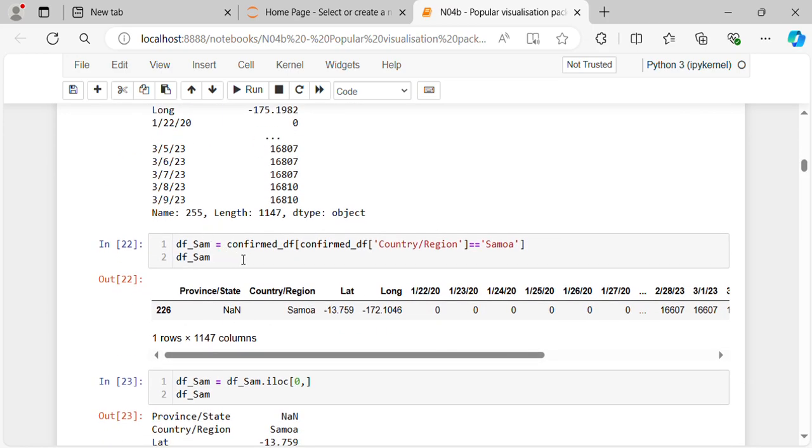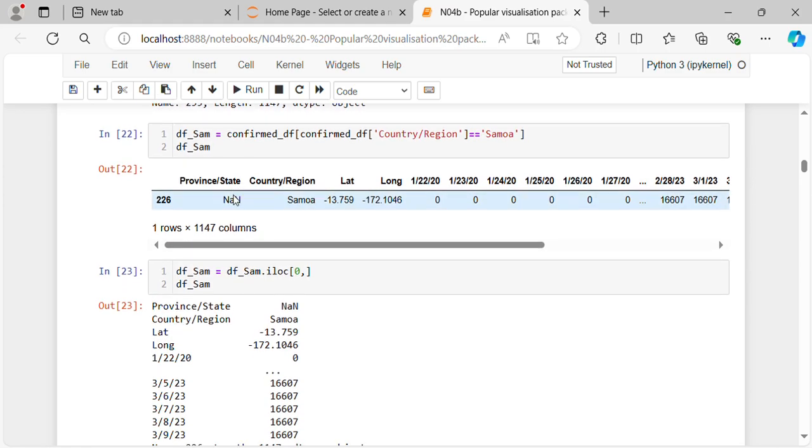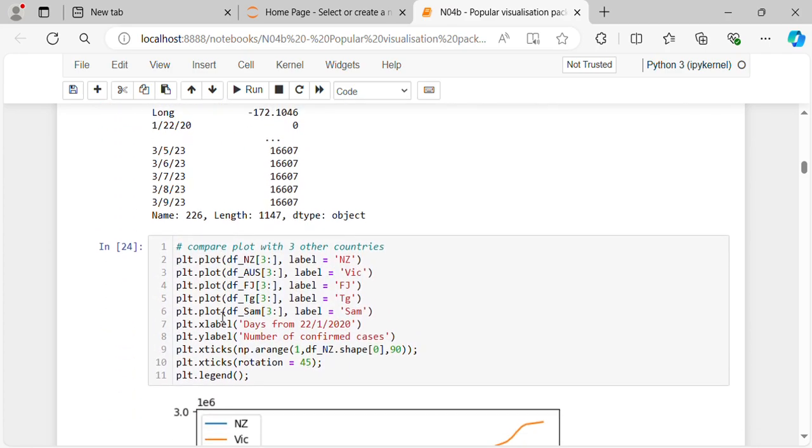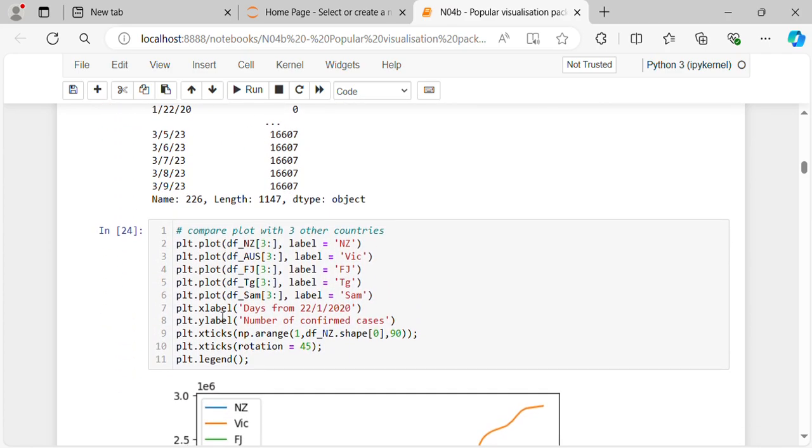Let df_sam equal confirmed_df square bracket confirmed_df square bracket country or region equal Samoa. So printing df_sam, that prints the one row. Let df_sam equal df_sam.iloc square bracket 0 and onwards. So there is only one row and the index location is 0. Compare plot with 3 other countries.